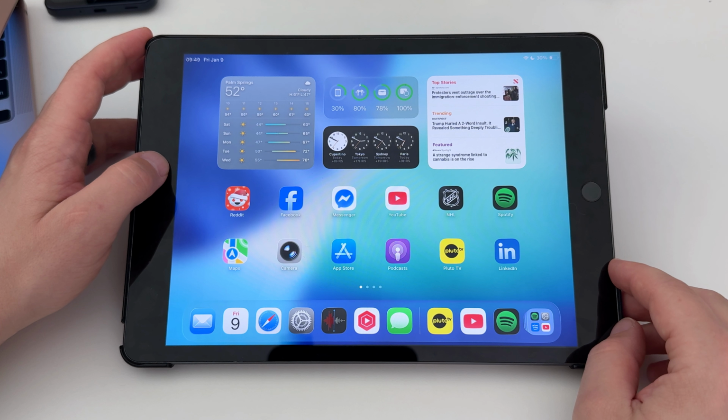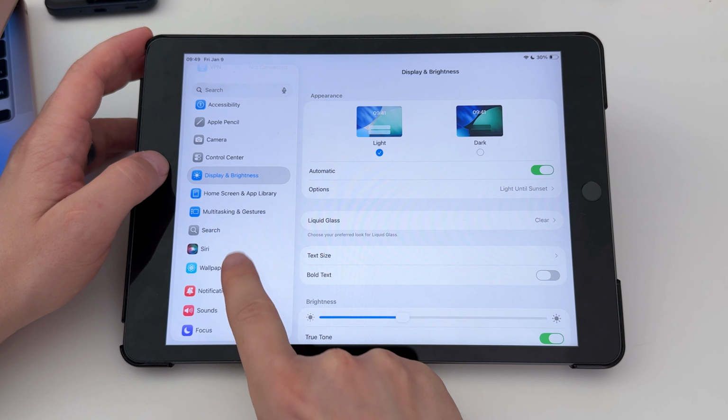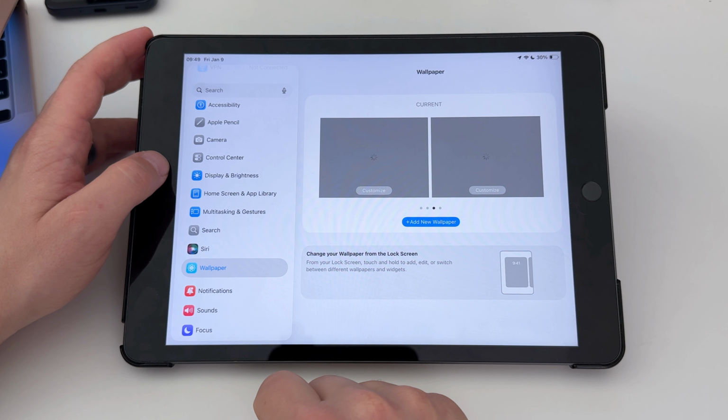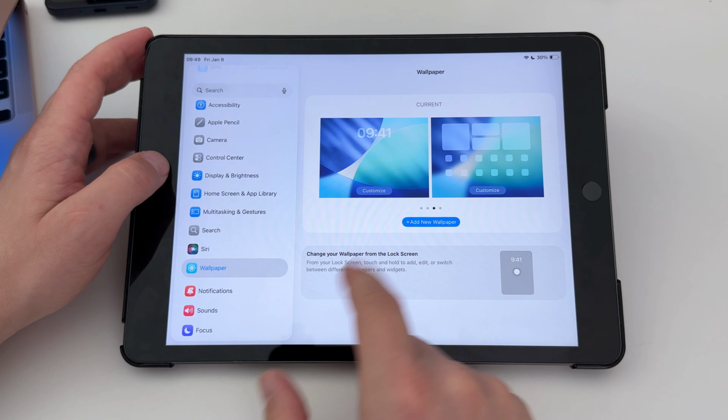Another and maybe a better way to change the wallpaper is through the settings. Go to Settings and from the left side choose Wallpaper. You'll see your existing wallpaper setups and you can have multiple of these saved and then quickly switch between them. Tap Add a new wallpaper to browse all the built-in options.